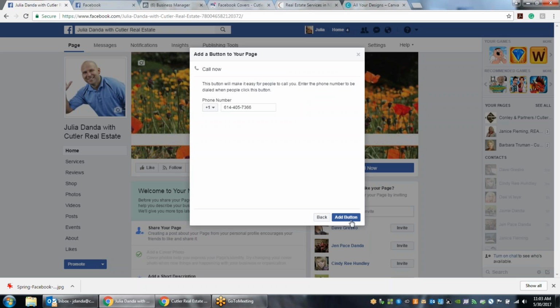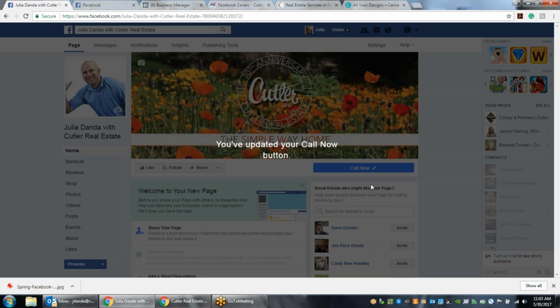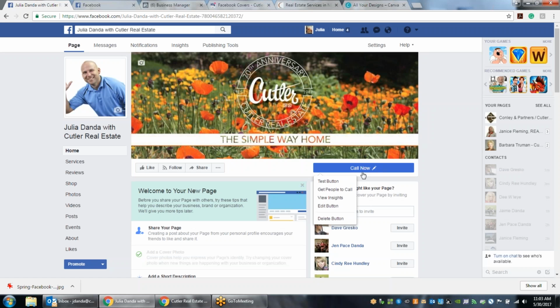Once you click add button, it should save it, and a little screen will show up that the call to action button was updated. So let's see. There we go. You've updated your Call Now button. So now that button is active on my business page, so when people come to visit it, they can click on that button and it'll call my phone.